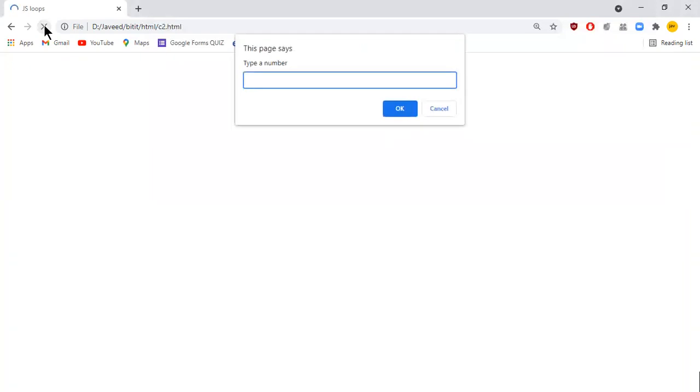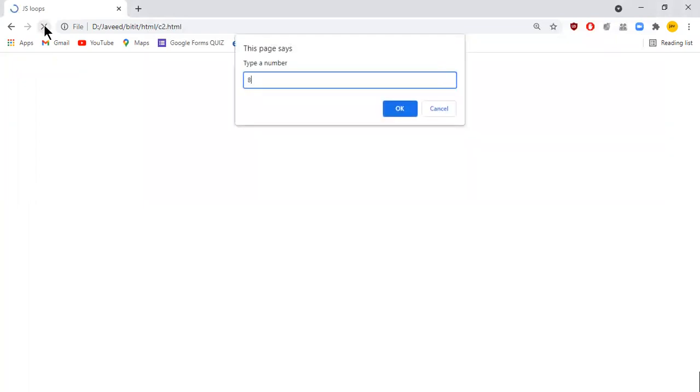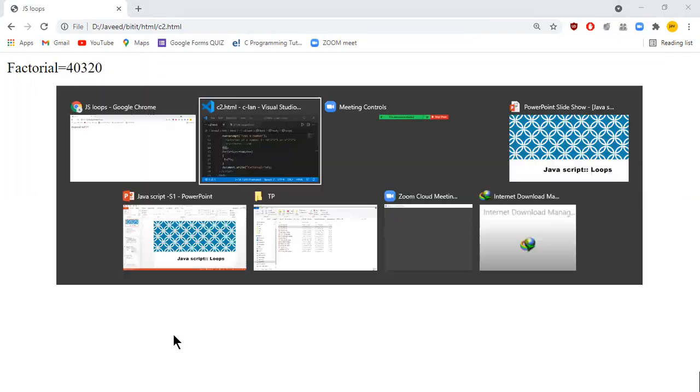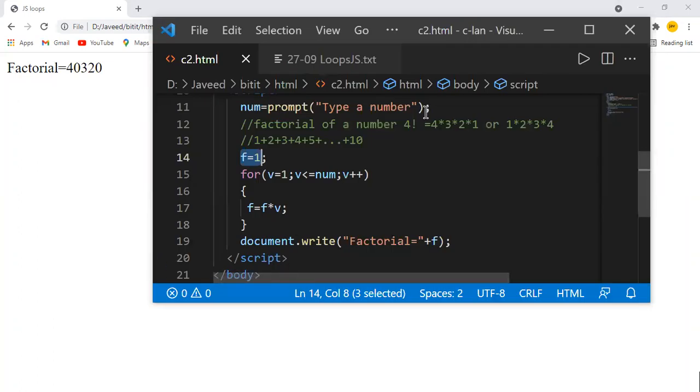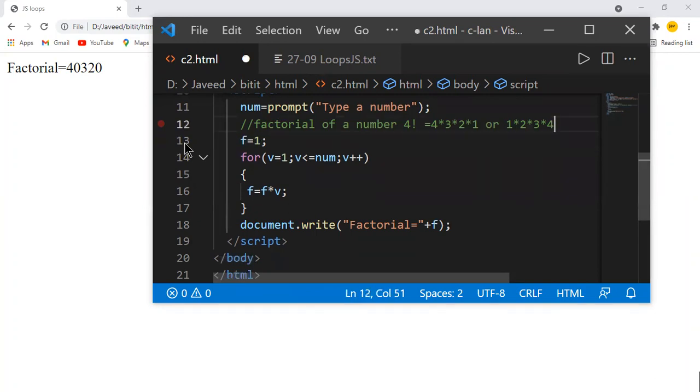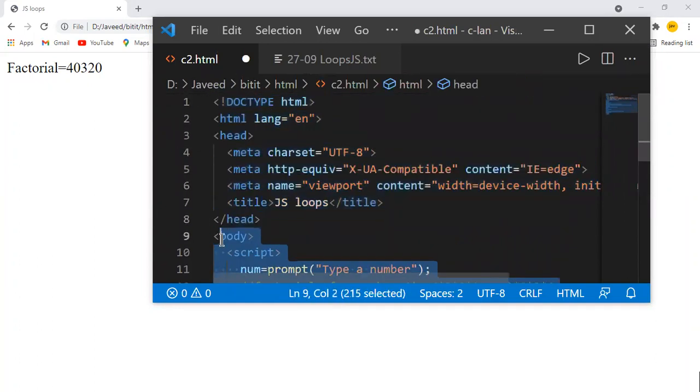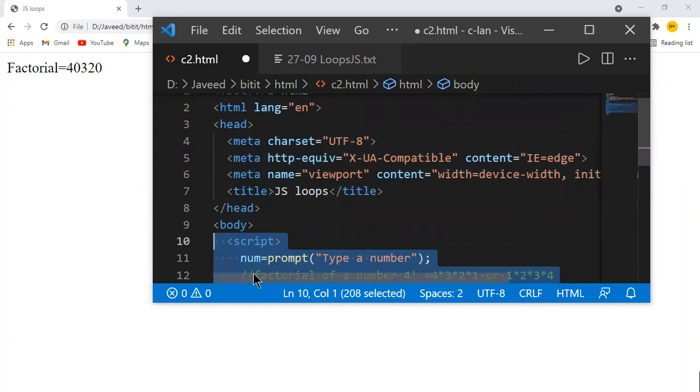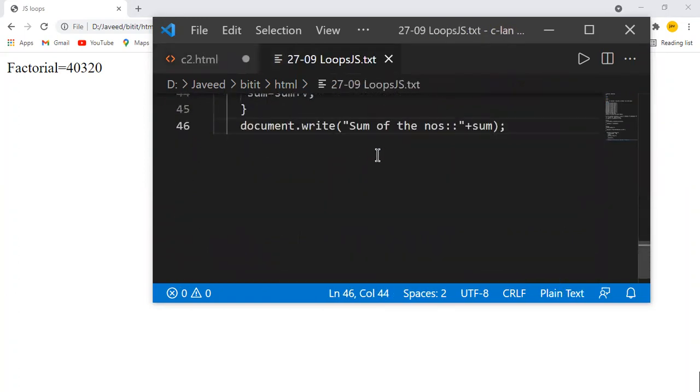Let me refresh again. So I'll give 4 there. We discussed the factorial of 4 is going to be 24. We got 24. Now let's say I'm giving 8 there. You see the factorial of 8 is displayed for me like this. Understood? So that's how we are going to calculate the factorial of a number. Whenever you want the factorial of a number, you can multiply the numbers from 1 to that particular number. All the numbers will be multiplied, and the same variable will be used to store the values like this.